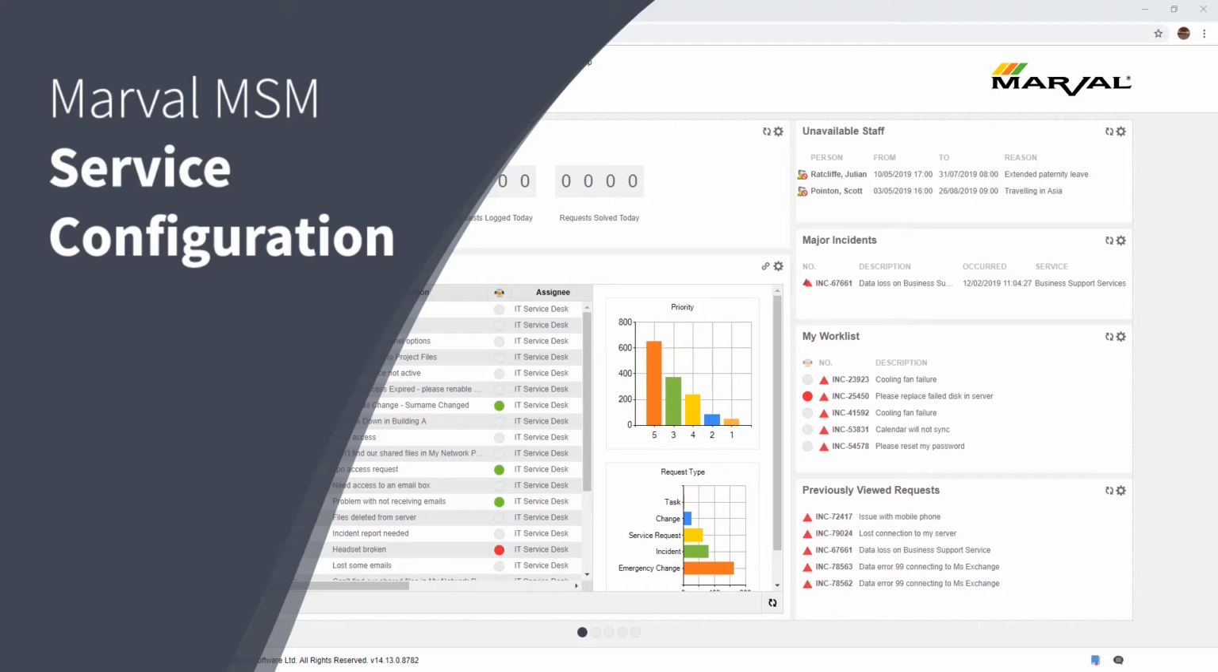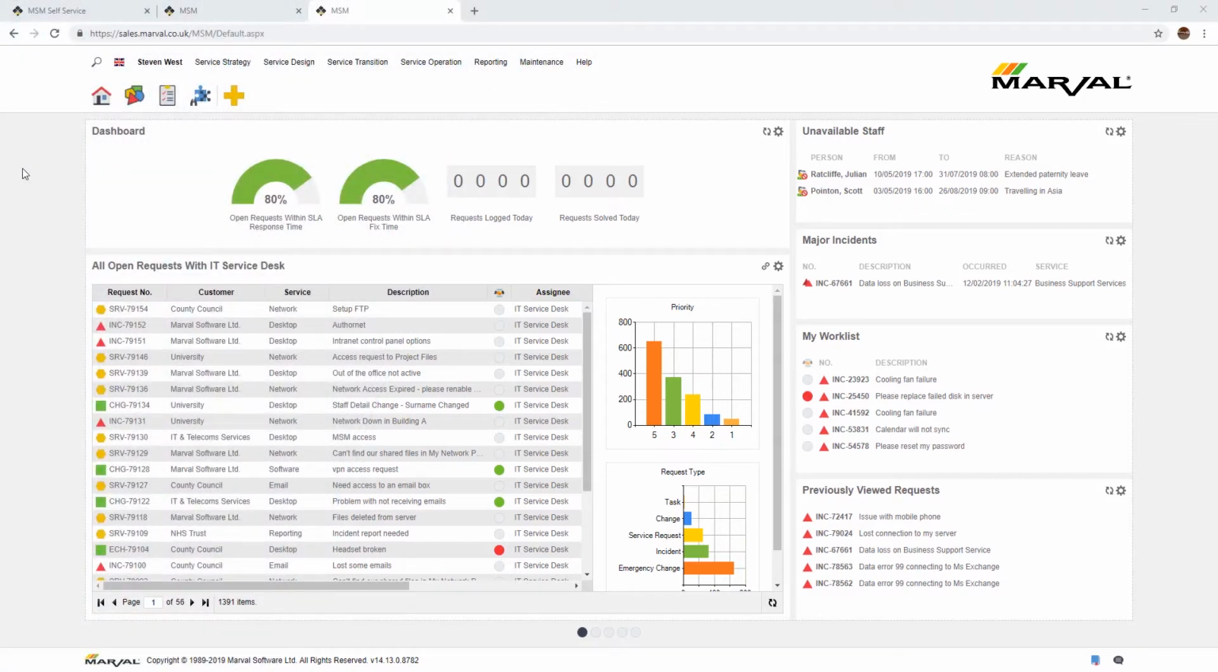Hello again everybody. Today we're going to take a look at how MSM, our integrated ITSM solution, can assist you with service configuration management. Service configuration management, as it's now known in ITIL 4, as opposed to service asset configuration management in ITIL v3. So yeah, we're trying to use ITIL 4 terminology now as much as possible.